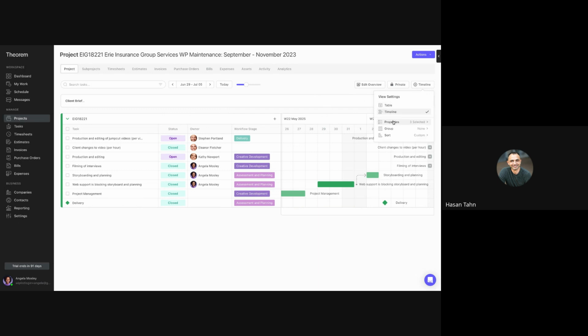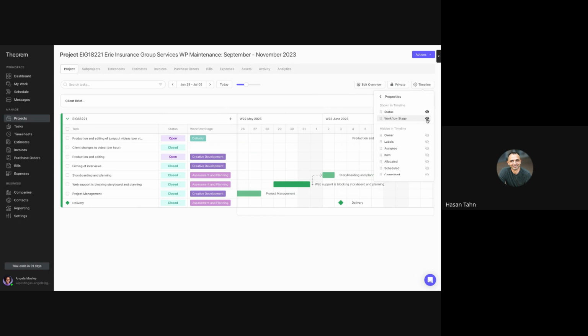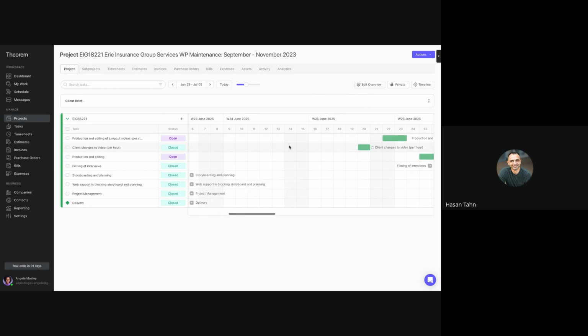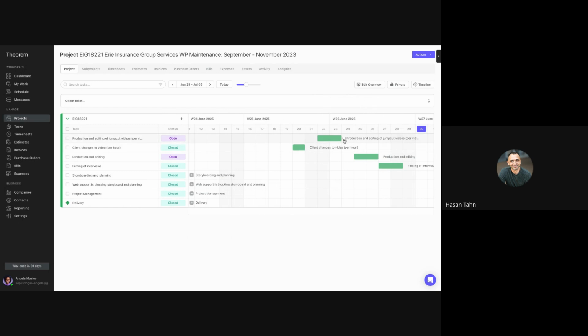I'll go into my table properties and turn off the owner and the stage. So here I've just got the status and the timeline. And what you're seeing here is obviously a Gantt chart. You can see here we have dependencies, so that's also a new feature. Creating dependencies is really easy. You just click and drag to position and it will just set up a link. And if you want to remove a link, you just click on it and click delete link.